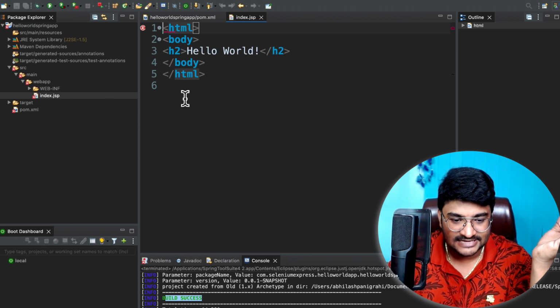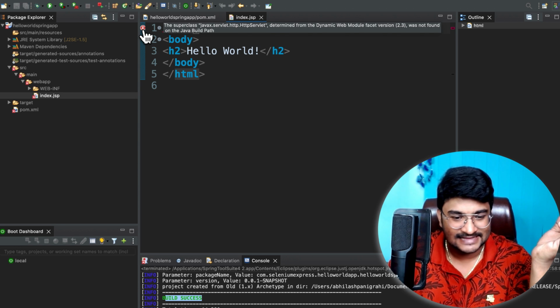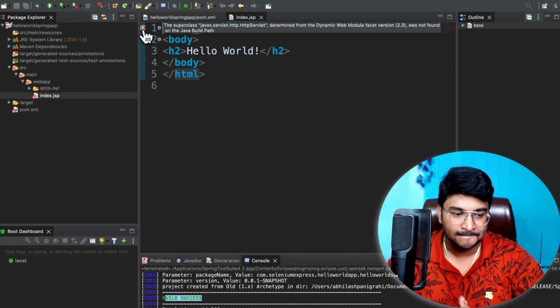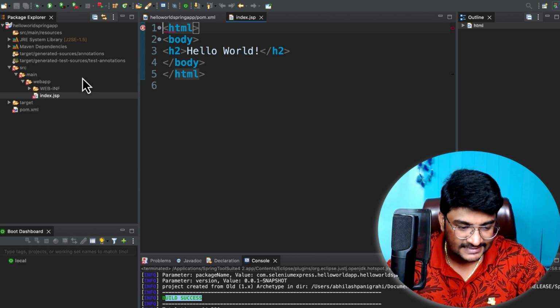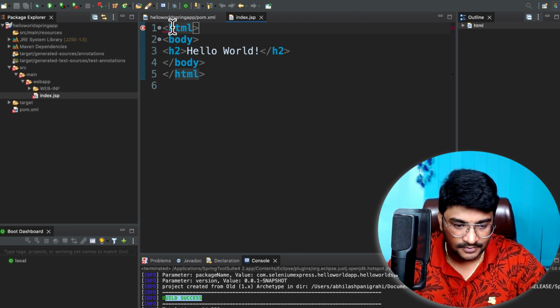And there is some JSP compilation issue. This is a JSP page and there is a compilation issue over here, and it's showing me some error that I have to fix. So there are 3 major things that I have to fix right now. The first issue that I'll be fixing here is that there is a cross mark inside this SRC because there is a JSP page and there is some compilation issue.